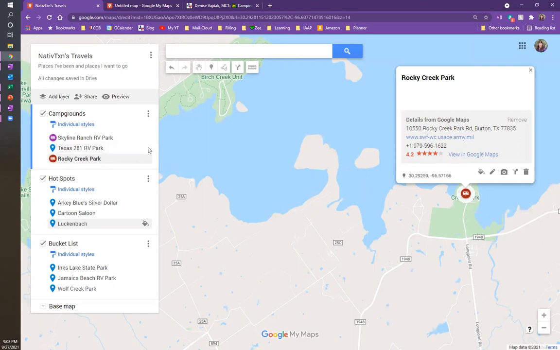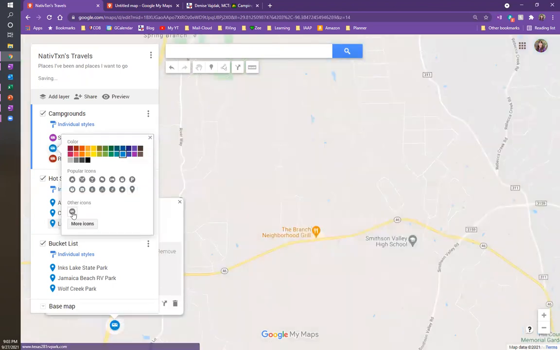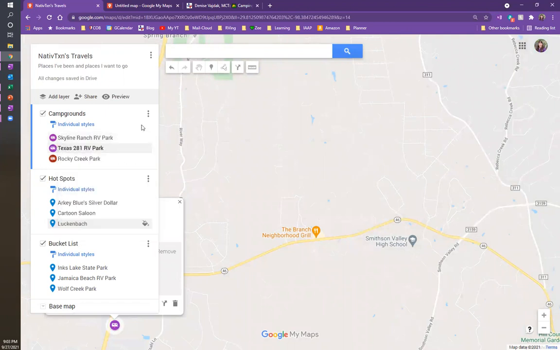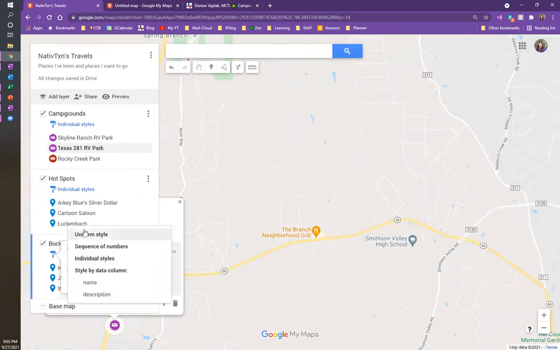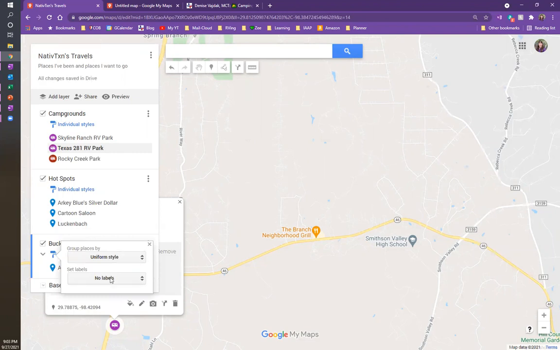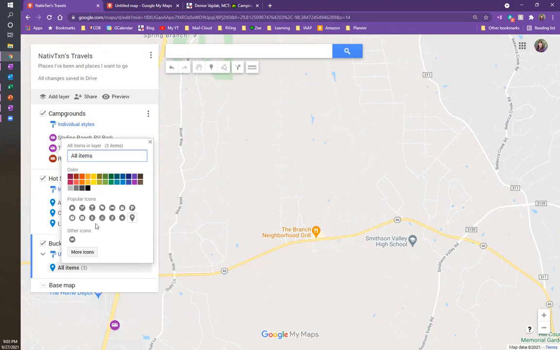So you can change the colors and you can change the icons. And we'll just make this one another purple one. That's a private park. Now the bucket list, it says individual styles. That way you can go in and create whatever icon you want for the individual items, but you can change this to uniform style. And then from there, you can change this. Let's just use that one.